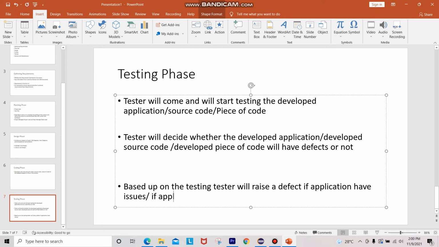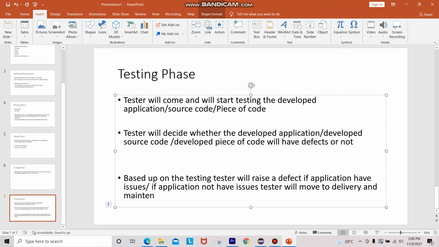If the application does not have issues, the tester will move to which one? The final one, the delivery and maintenance part. Delivery and maintenance. Okay, delivery and maintenance part.